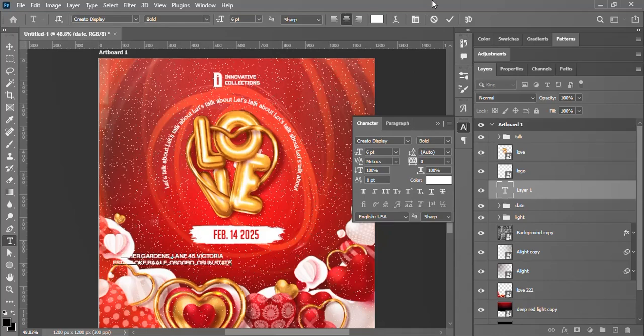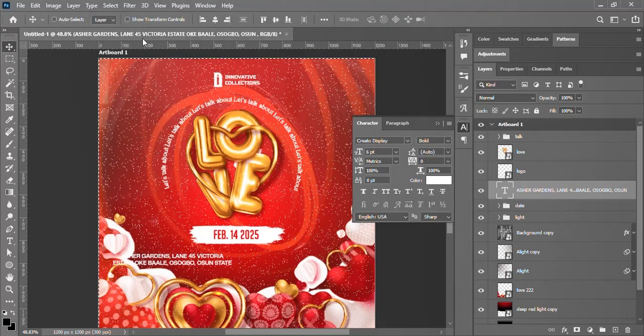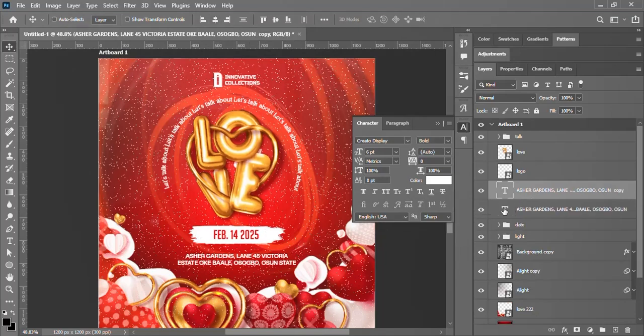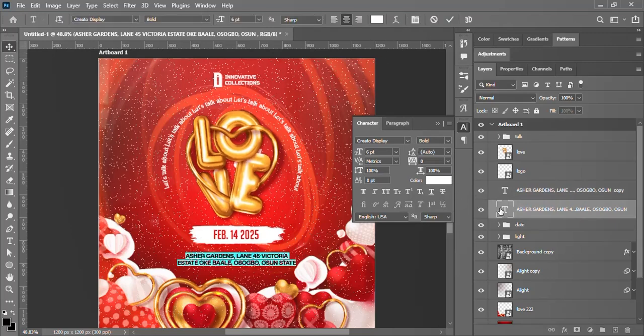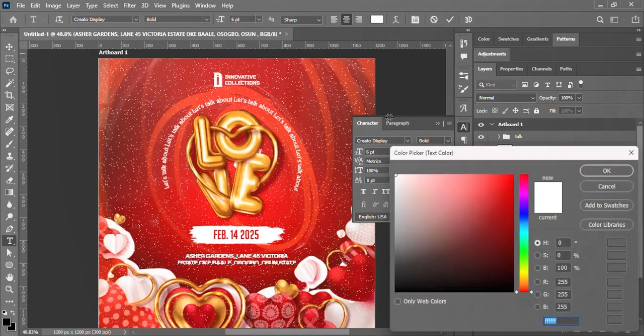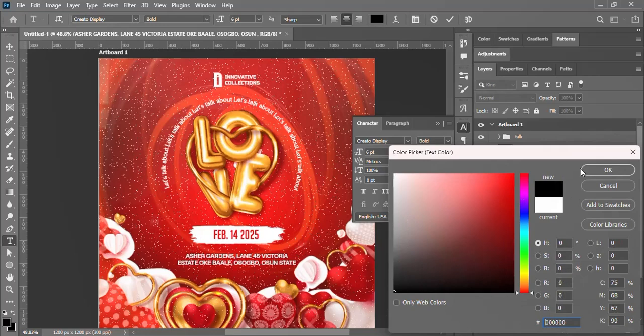I'll click on this and I'll press Ctrl A on my keyboard, pick my move tool and center it just like that. I'll press Ctrl D and I'll press Ctrl G on my keyboard. I'll click this one below it and double click it like this and change the color to black so it shows more in the document.